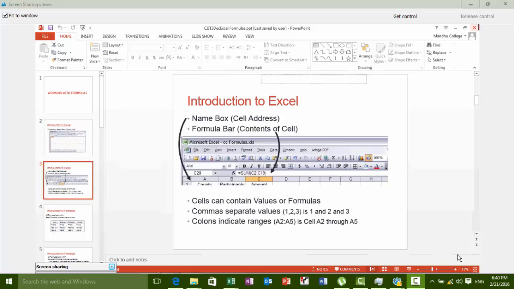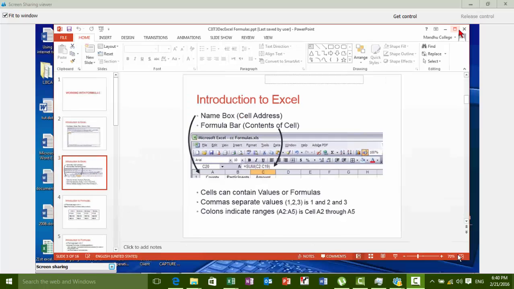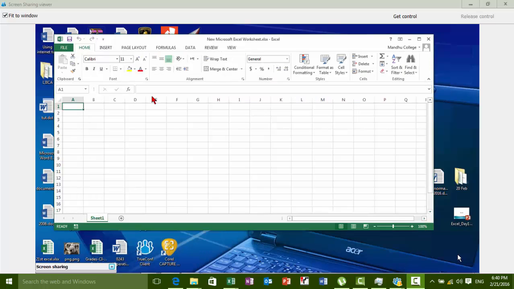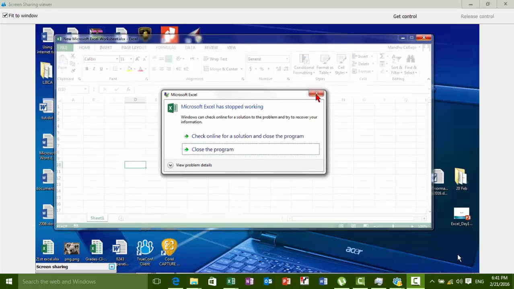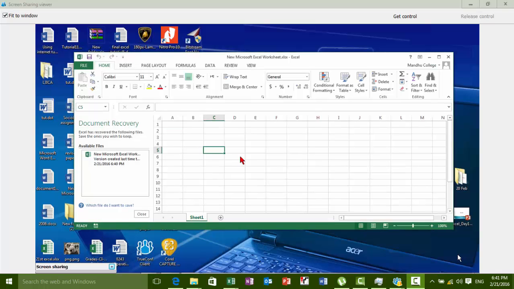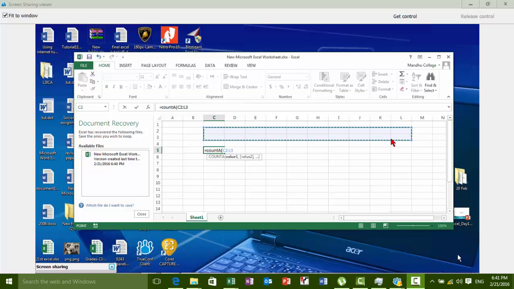Okay, so I hope most of you are now familiar with simple formulas. If you are writing any formula, you can see the formula from the formula bar. For example, write here equal. We can write here COUNTA, for example, open bracket, select the range.